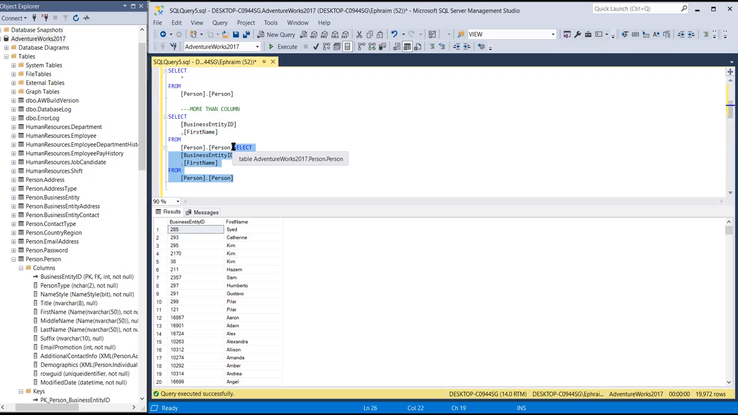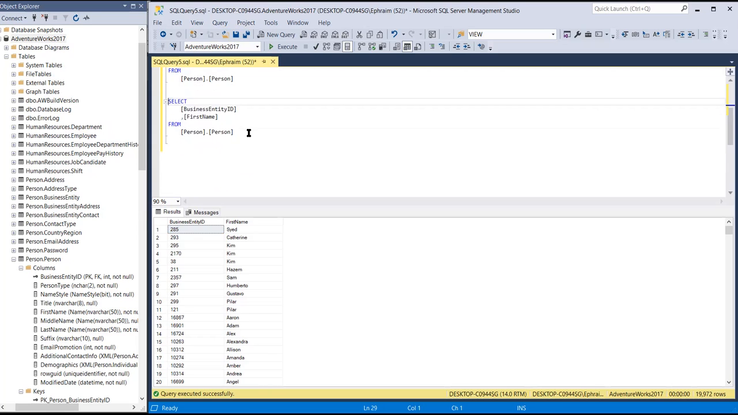Now that it duplicated for me, I just have to separate it. So now I have this one here. It's the same thing, it just duplicated it for me. Good. Now I want to add their last name. So I need first name and last name.